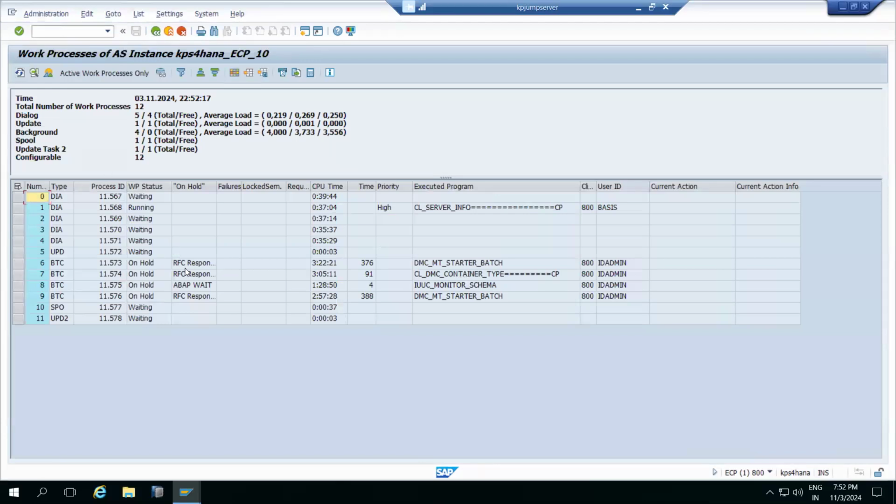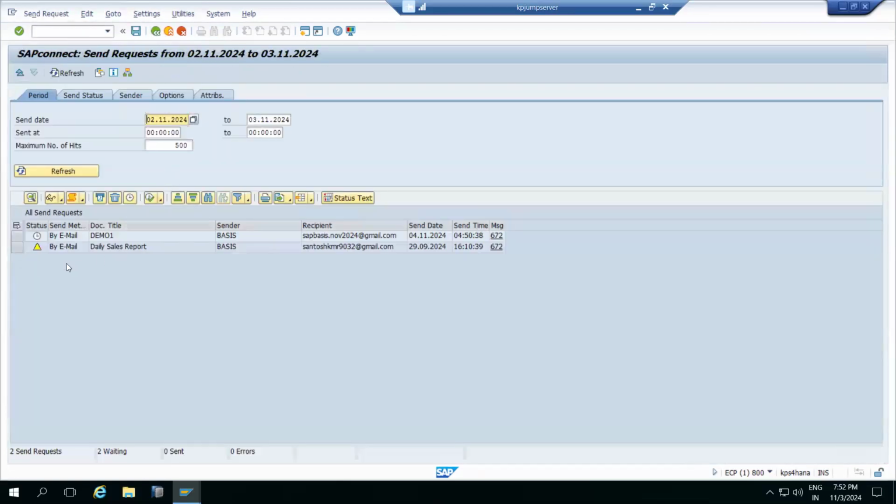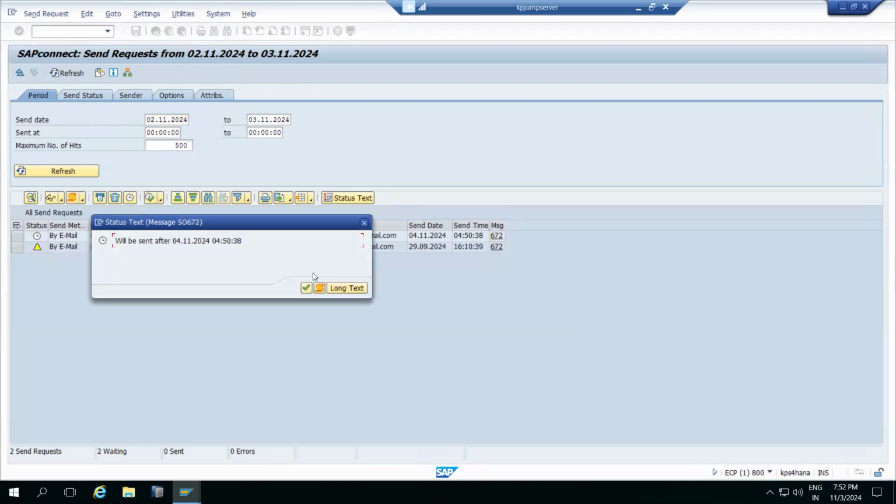Okay, response time is waiting here. If you wait for some time, then what will happen? Here you will see the exact status, whether this has failed or not. If it is a failed message, it will come in red status here, and here we will come to know the error, what exactly happened.